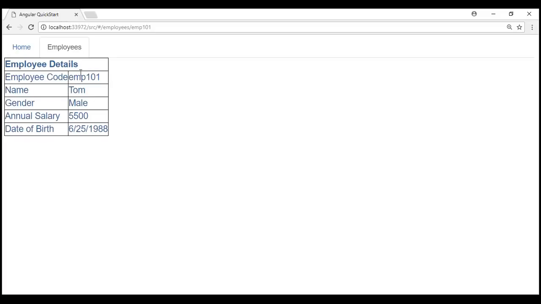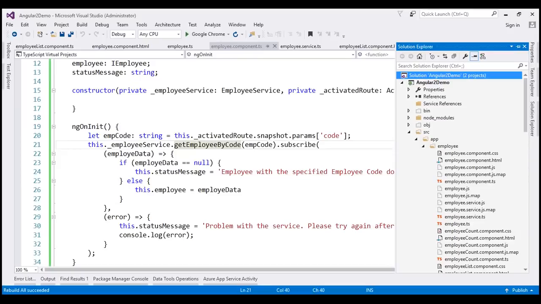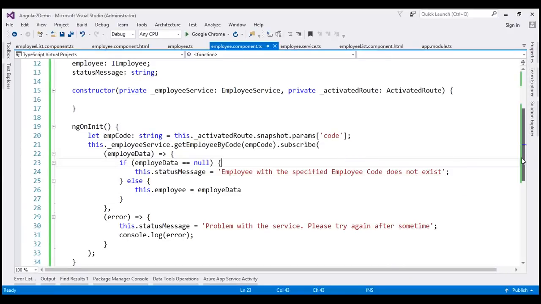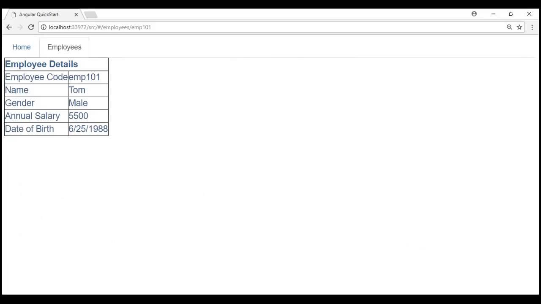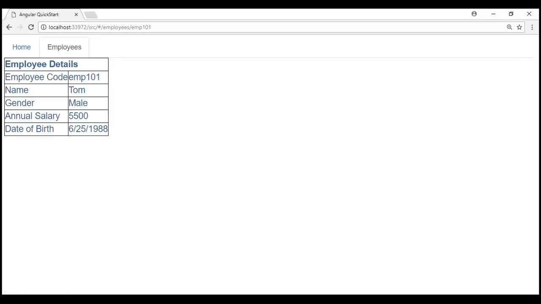So let's see how to display that status message. To display the status message, what we can do is initialize this field right here, status message, to that default message, loading data, please wait. So while we are waiting for the data to load, this is the message that will be displayed to the user. So let's save our changes and reload this web page. Notice now it displays loading data, please wait, and then the data appears as expected.